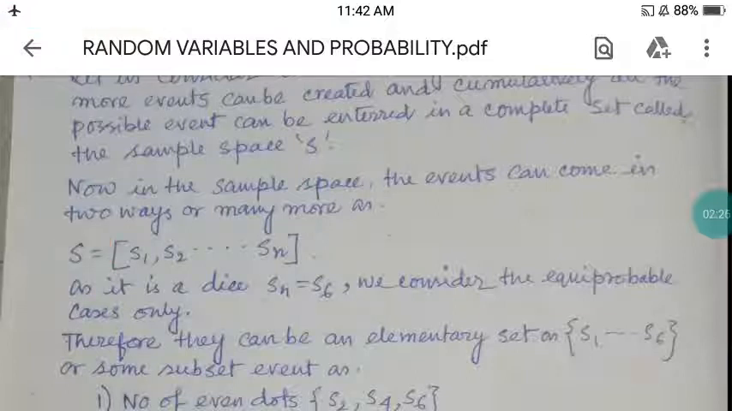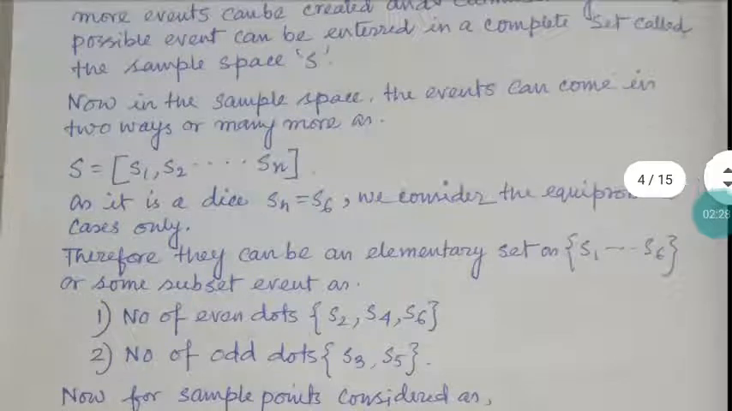So as it is a dice, Sn equals S6, and we can consider the equiprobable cases only. What is the meaning of equiprobable? Equiprobable means all should have the same probability. If the separate events don't have the same probability, it cannot be applied to them. So here in the case of dice, we are taking it that each and every face has the same probability of coming out. Therefore they can be an elementary set.